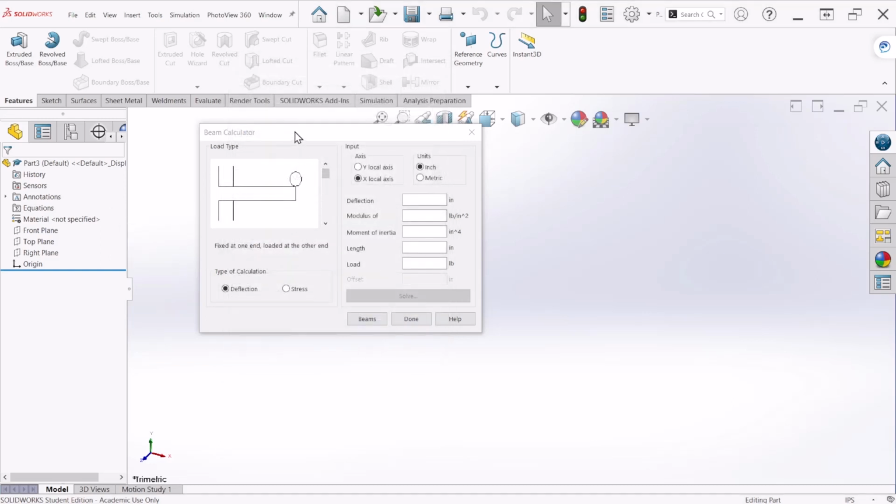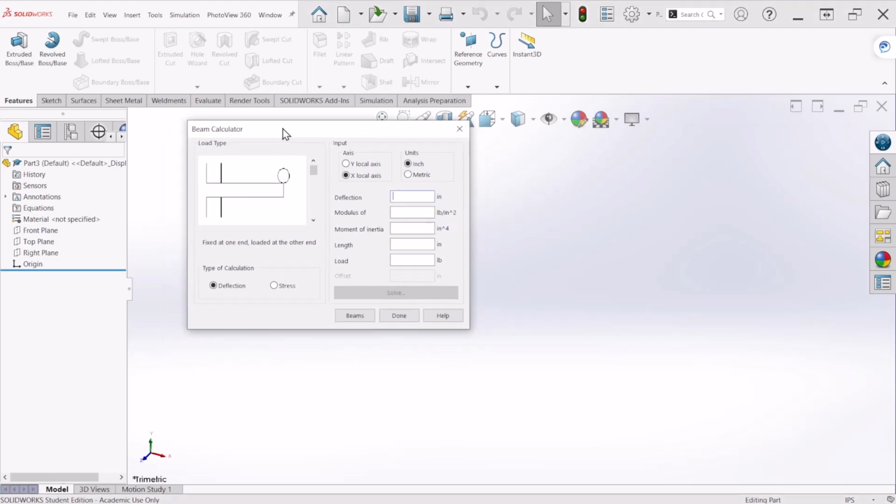In the Beam Calculator dialog box, we're going to select the required load type. If you keep scrolling down, there are a few options for us to select. For this sample problem, we're going to select the first one, which is a beam fixed at one end and loaded at the other end. Under the type of calculation, there are two calculation types, deflection and stress. We're doing deflection first and stress after.